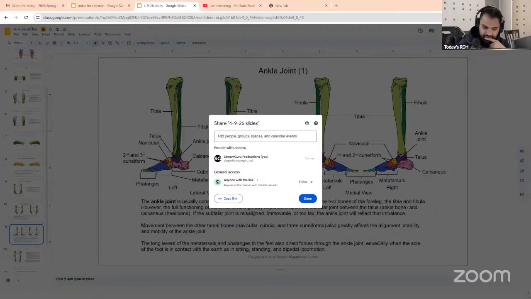Am I missing anything? I think that's it. If I think of anything else, I'll throw that in there too. But okay, that's my checklist for now.